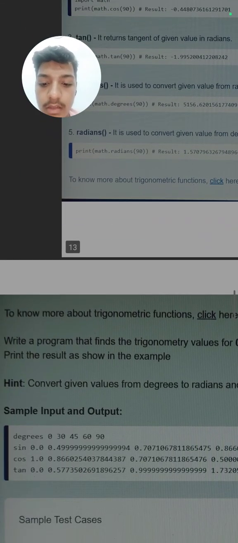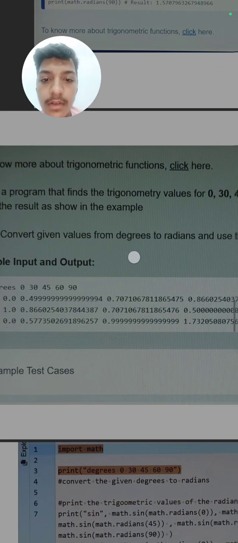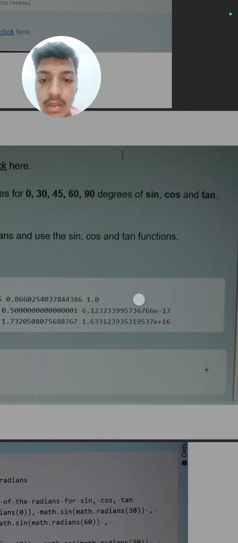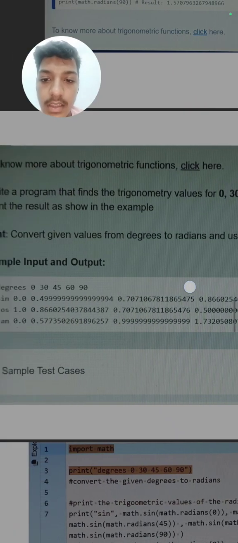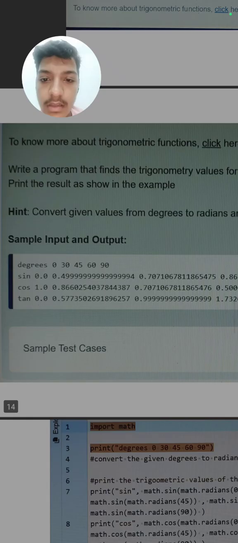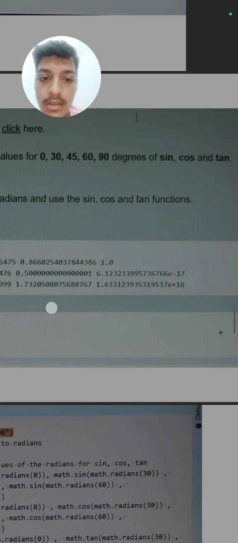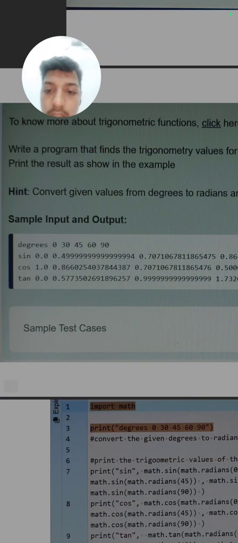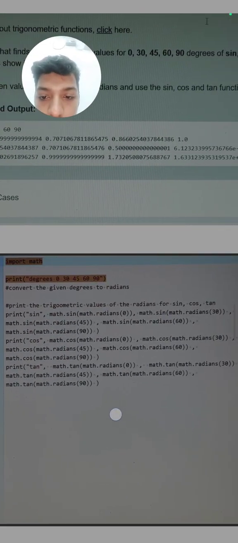So for this we can solve one question. Here it is: write a program that finds the trigonometric values of sine, cos and tangent for 0, 30, 45, 60 and 90 degrees. Print the result as shown in the example. So we need to import the math module and convert the degrees to radians for sine, cos and tangent, and the output should be this. So this is the solution.